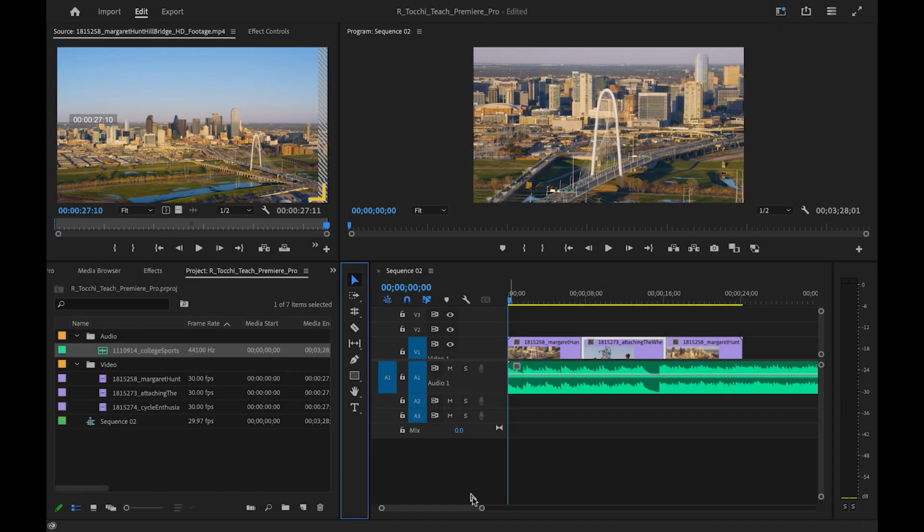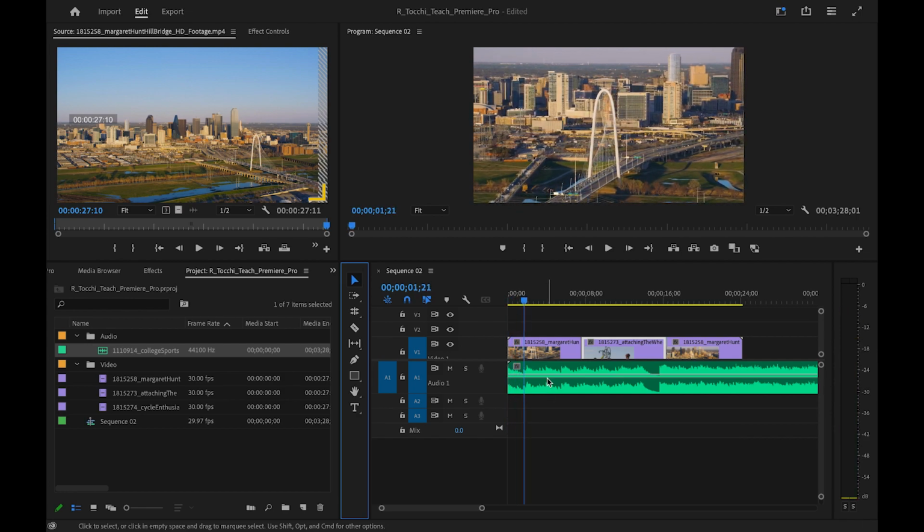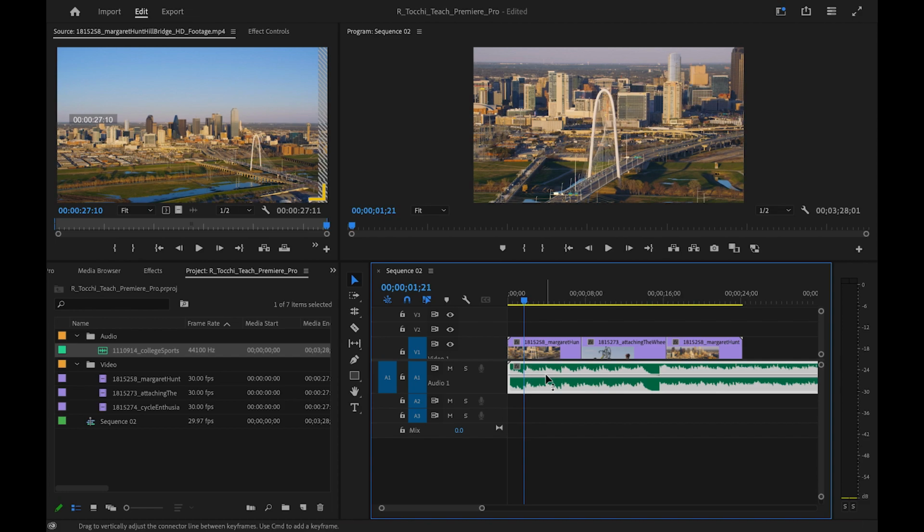Audio gain refers to the level of the volume in your clips. So I went ahead and put my audio file into my sequence, and as you can tell by these green bars over here to the right, it's already at a pretty good level. But maybe I want to make the levels lower.